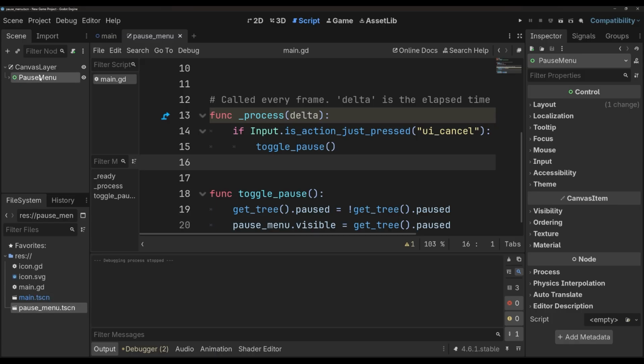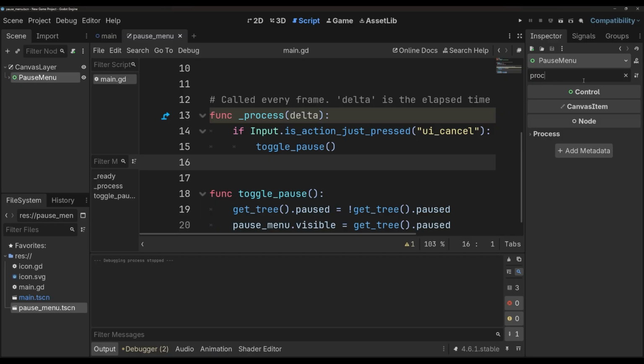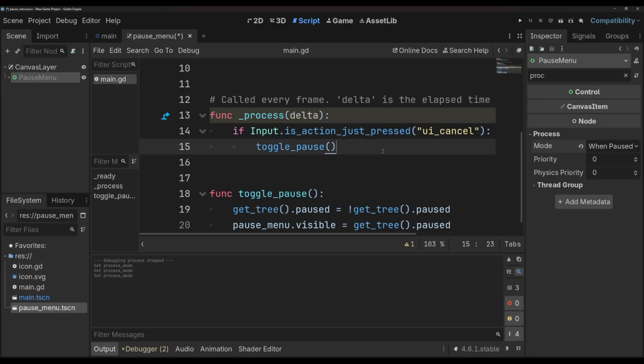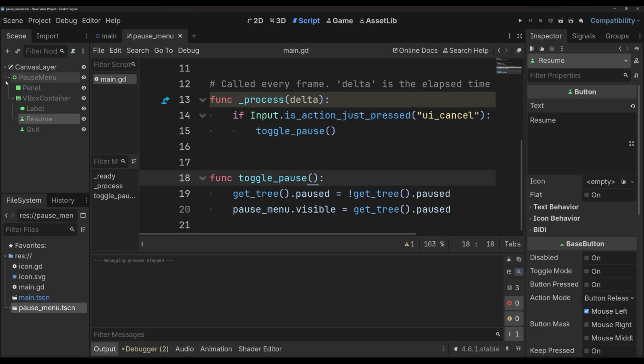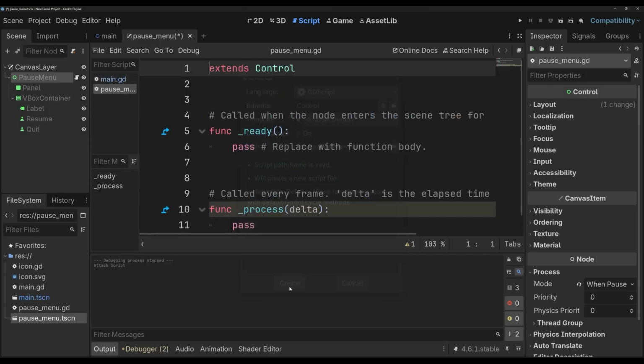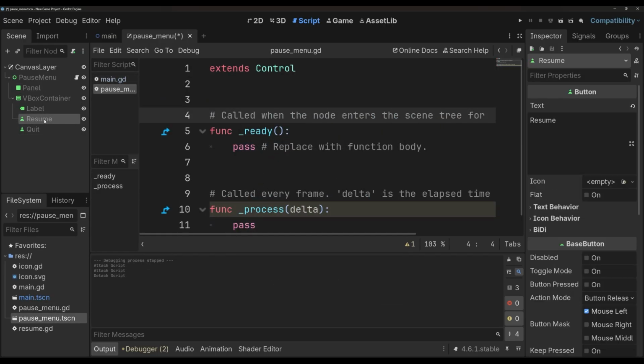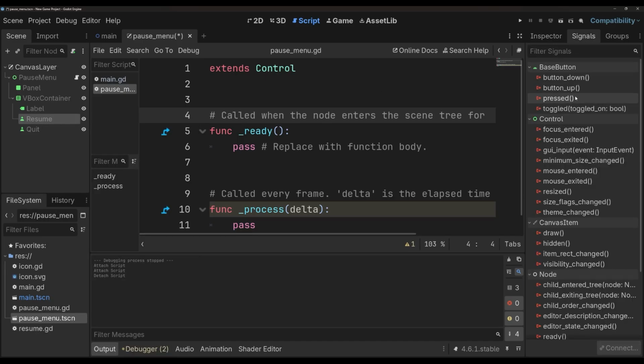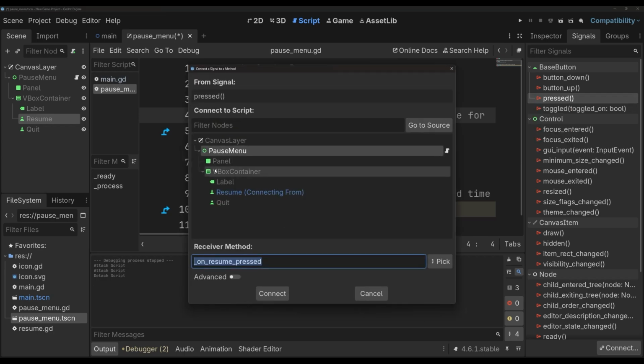It's important that we go into our pause menu here, we go to filter properties, we go to the process mode, and we select when paused, since we're only going to be using this element when it's actually paused. And then we can start hooking up our buttons. So let's give the pause menu a little script here, create the script, and then what we're going to do is we're going to go into resume, click on our signals, we're going to click pressed. And what we want to do here is just have a function for each time it's pressed. So let's connect it.